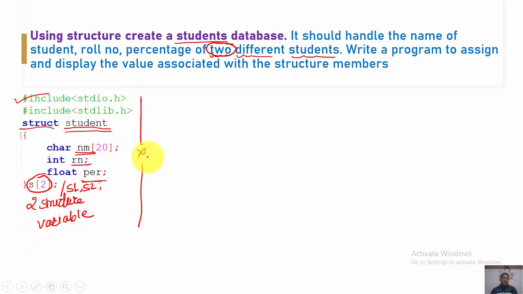So the moment I declare the first string, nm of 20, then rn, and the last one is per. So nm of 20 is first, then rn second, and per is the third one. But as we are supposed to declare this for two different students, for the second one the same template is recreated: the first is nm of 20, the second one is rn, and the third one is per.